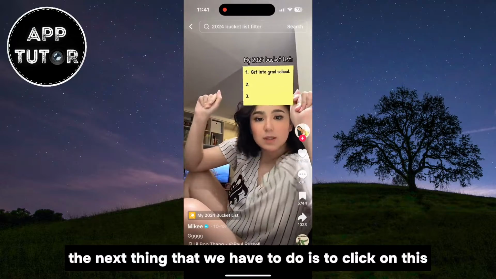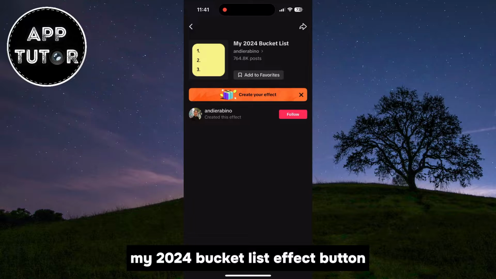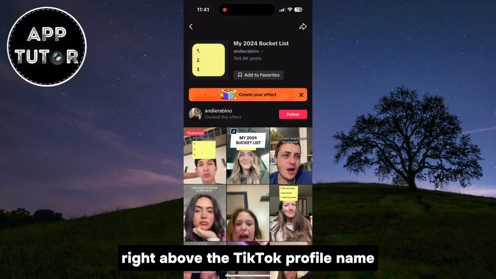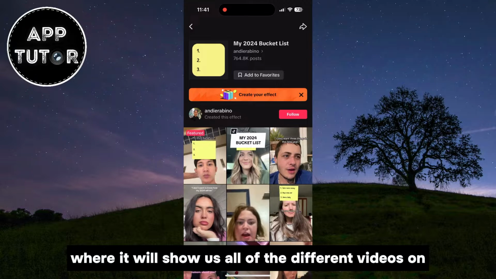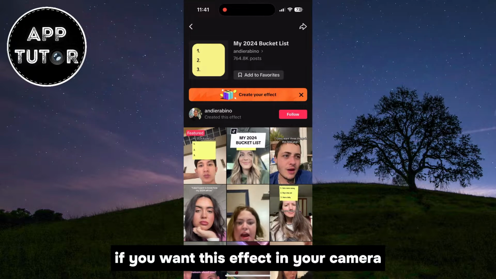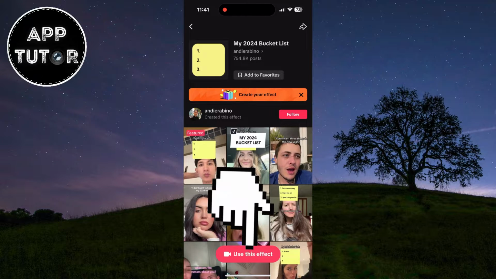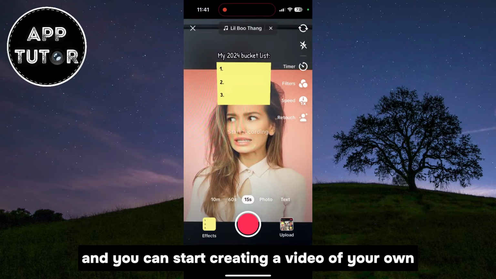The next thing that we have to do is to click on this My 2024 Bucket List effect button right above the TikTok profile name, and that is going to open another section in the app where it will show us all of the different videos on TikTok with this effect applied to them. If you want this effect in your camera, then tap on this button that says Use this effect, and you can start creating a video of your own now.